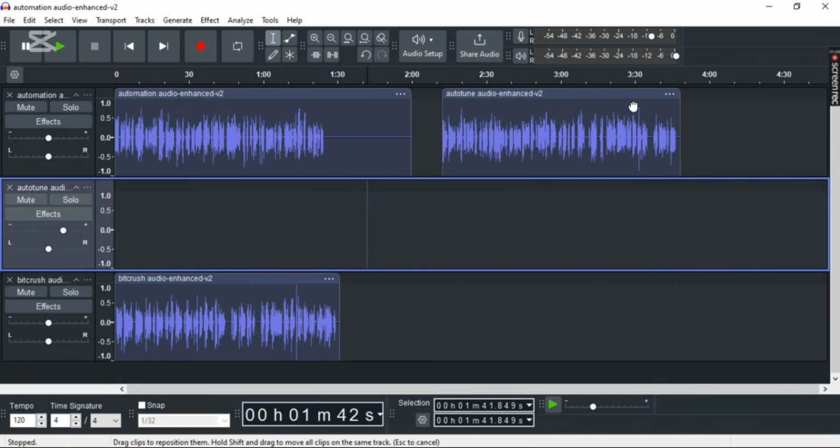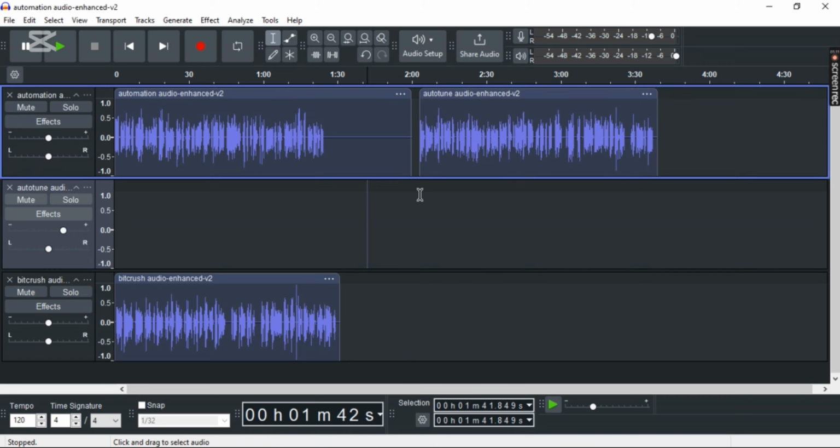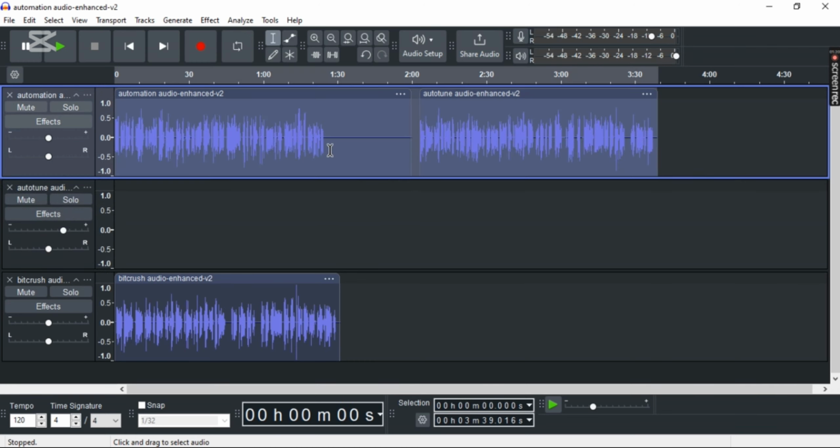So let's say you have two audios in the same track. If you want to select both of them, just go outside the track and double click on it. And here you can see the entire section of the track has been selected.